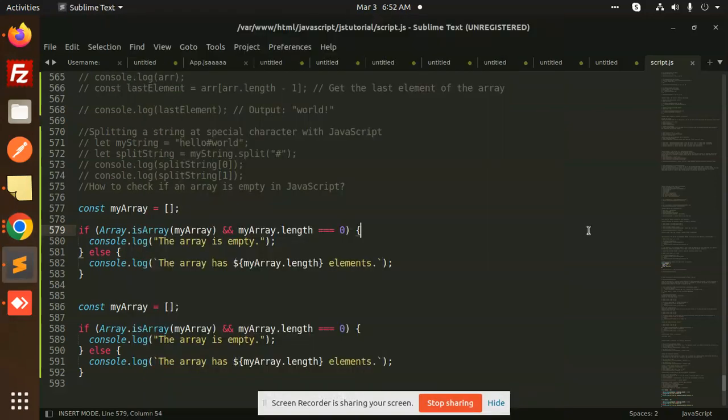Hello friends, welcome back to the new tutorial of JavaScript. Today we are going to learn how to check if an array is empty or not in JavaScript.